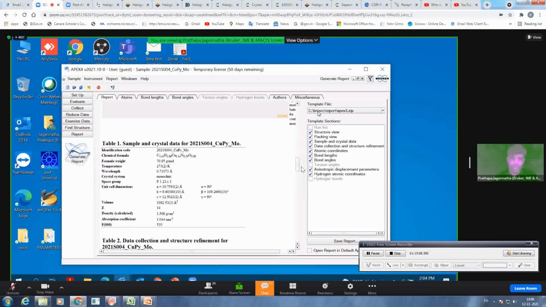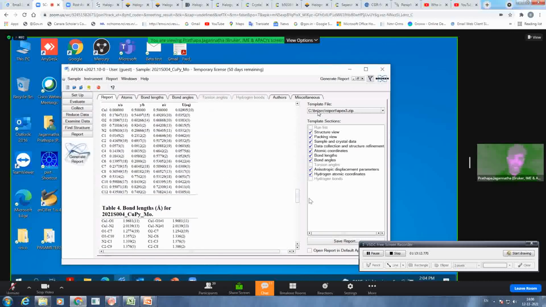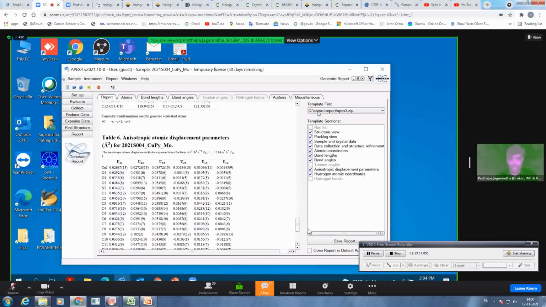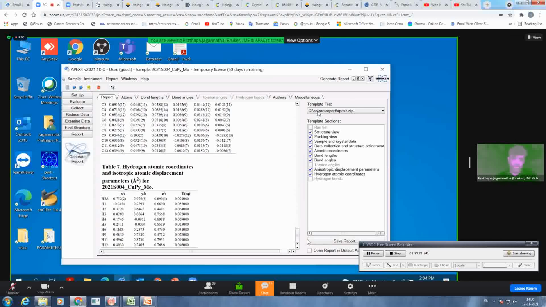And then you have this regular, detailed crystallographic table, atomic coordinates, bond lengths, bond angles, and then anisotropic parameters of your atoms, and then hydrogen bond coordinates. Everything is written here well and clearly.